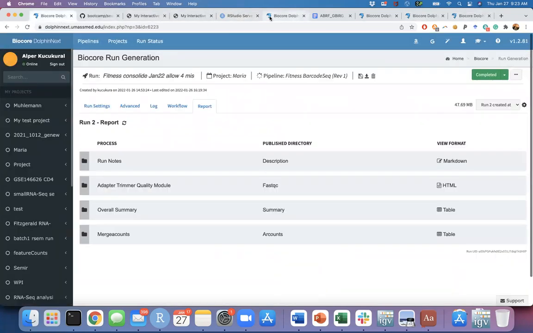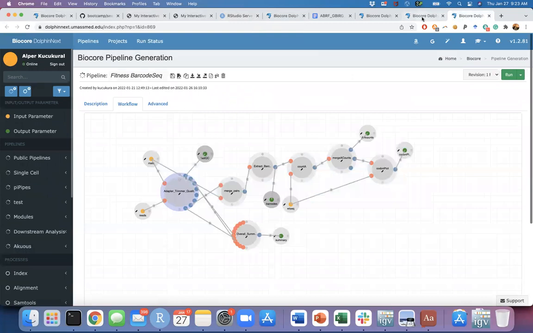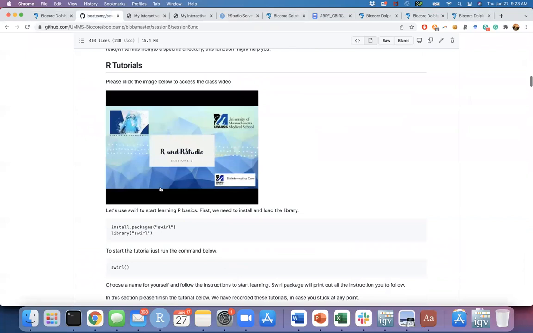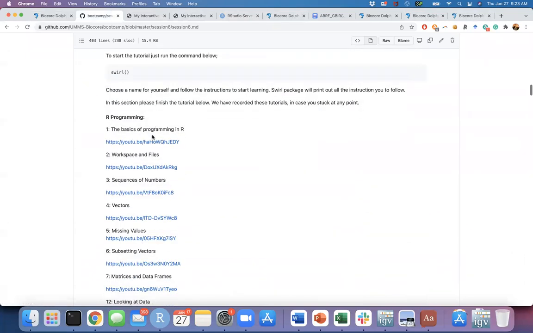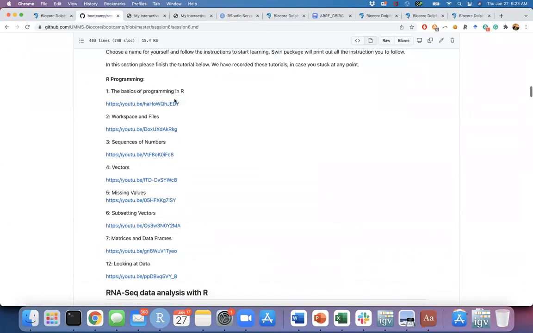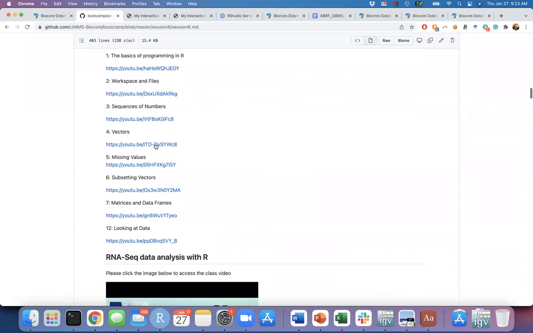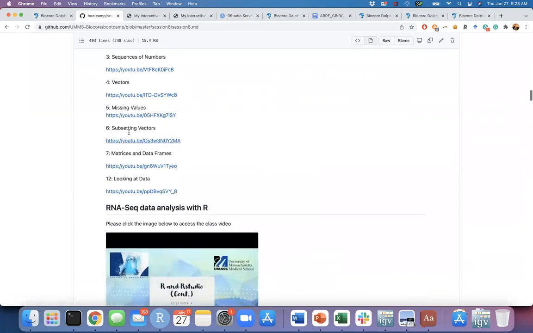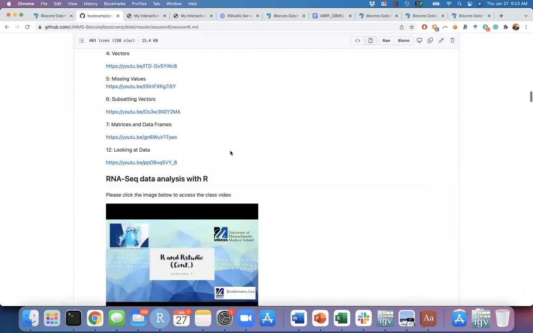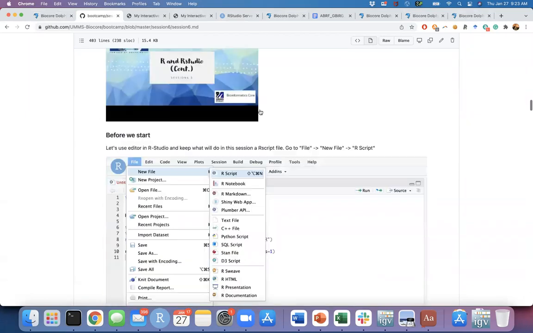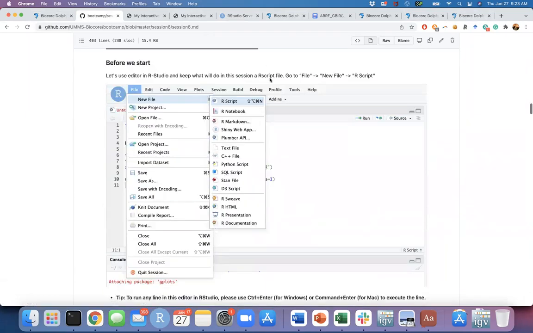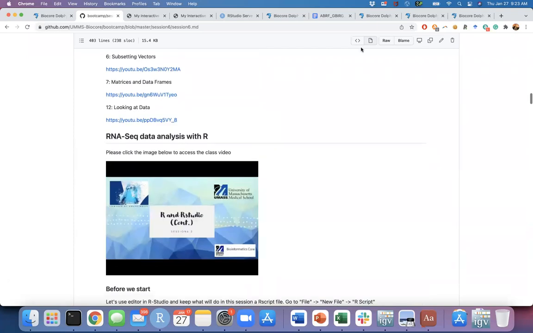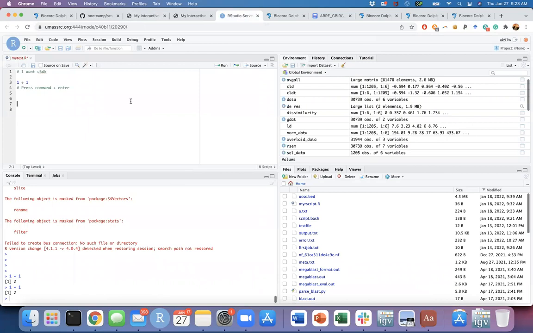But I want you to do this as homework later, to do these things yourself. So where was it? Here. Okay, so we have a video here and also some basics of our programming: workspace, sequencing, numbers, vectors, some subsetting of the vectors, but I'm going to go over that now. And then I will continue to create those plots today, hopefully. But when you have questions, please ask.